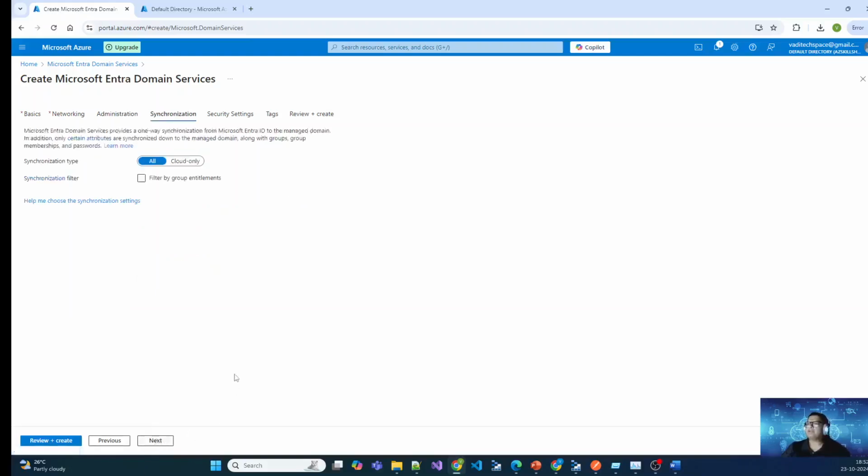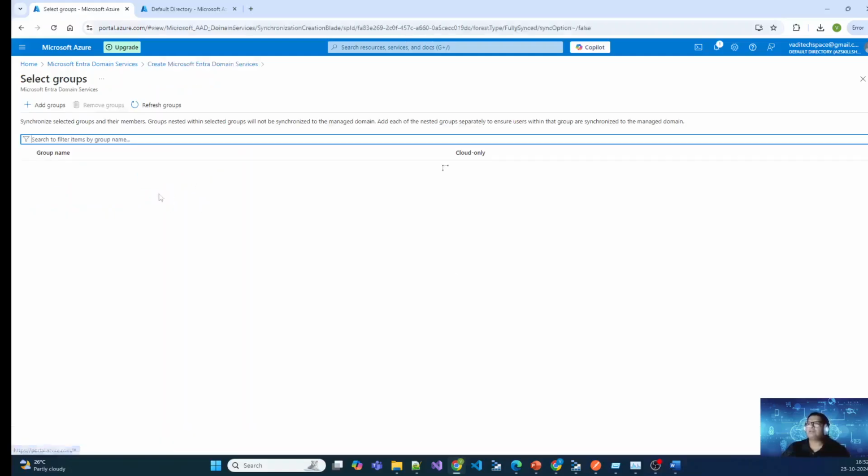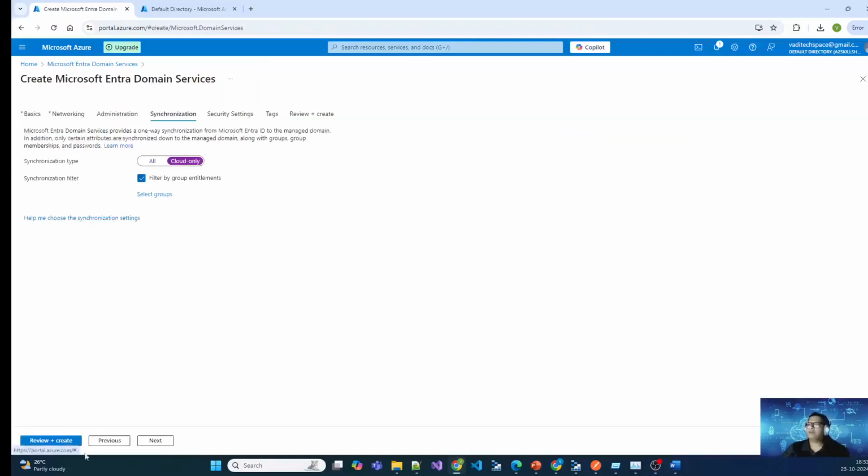Next is the synchronization. For me, it is only cloud. Here you can also filter it by selecting some groups. If you have any group, you can go ahead and add groups here. But I don't want to do anything here, so I will leave the AADDC default administrator group as is. I'm going to say next.